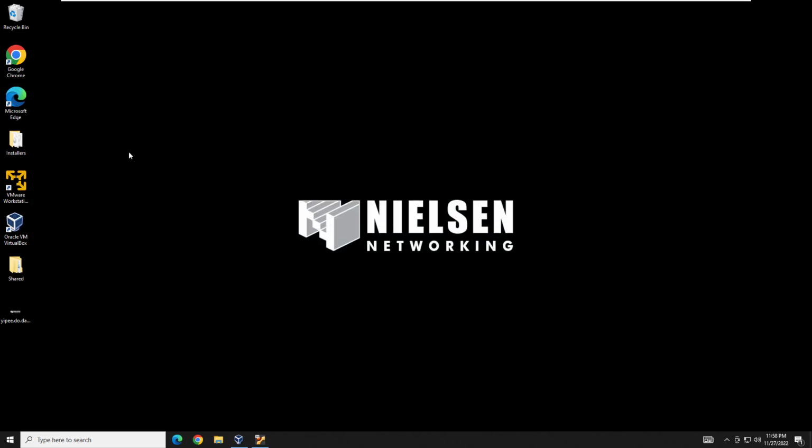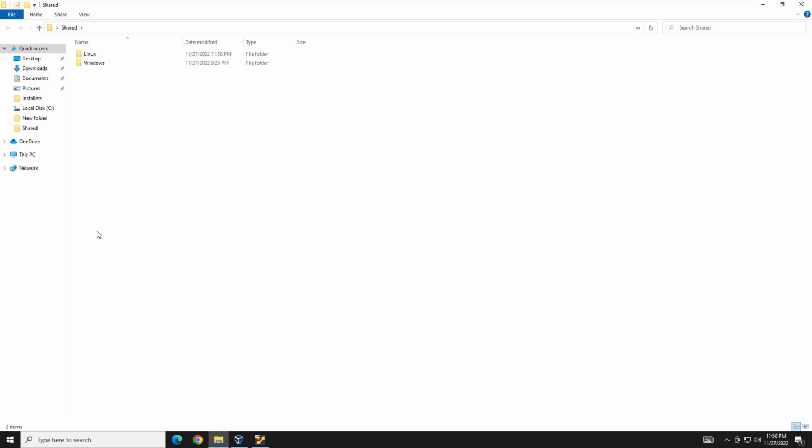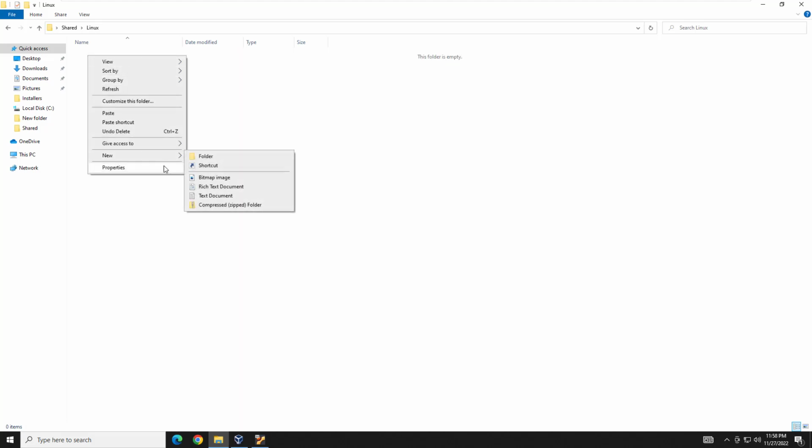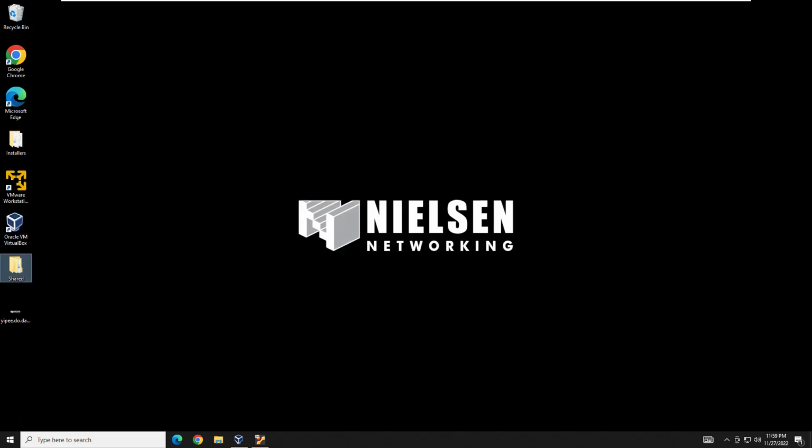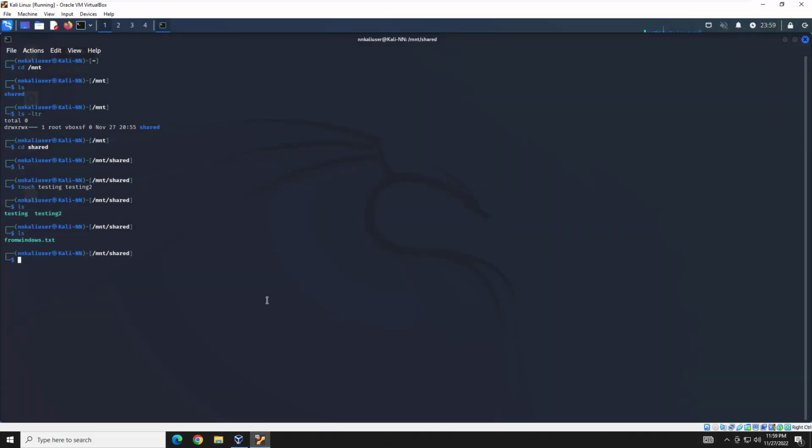And then if we go to our Windows machine, we go to shared, we go to Linux, and look, there they are. So let's go ahead and delete them. And then let's go ahead and create a new text document here called From Windows. And then if we get out of here, go back to Kali Linux and do ls, look at that. There's the file. So this is really, really helpful, especially if you're moving multiple things at once, or you don't want to drag and drop.